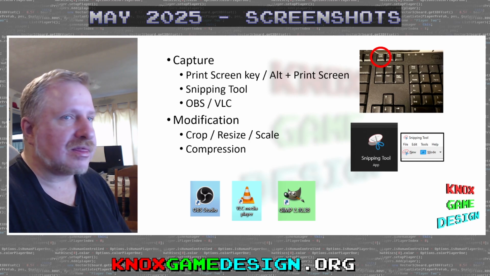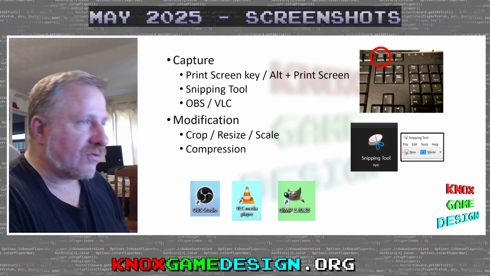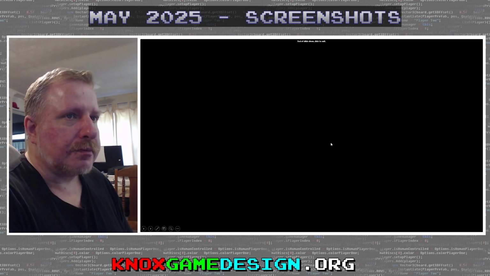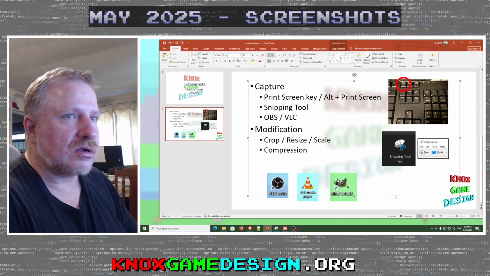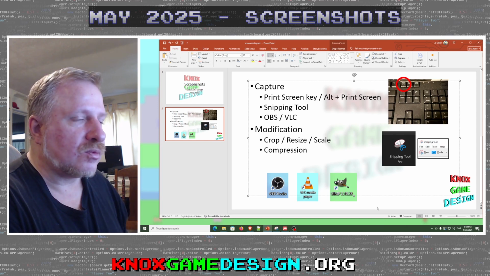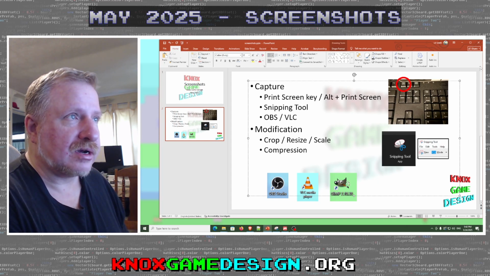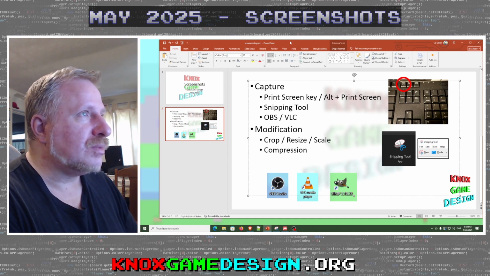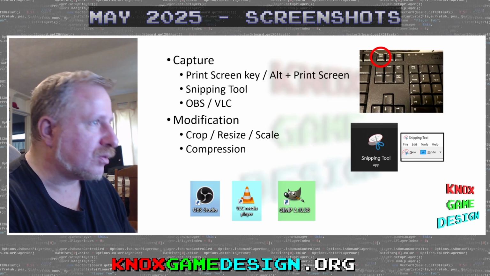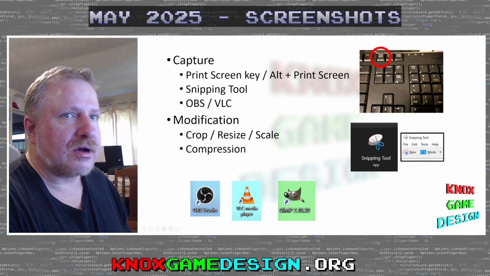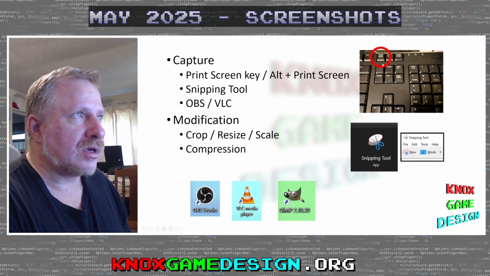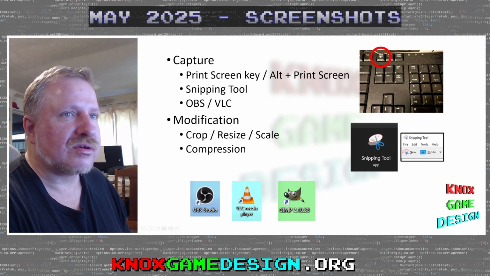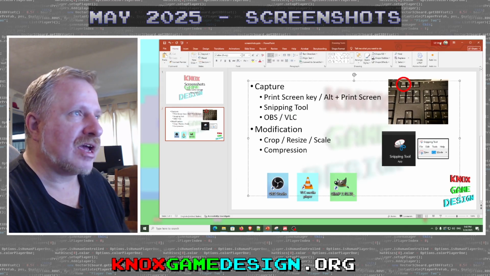The first method, which has been around for a long time, probably since Windows 95, maybe in Windows 3.1, is your print screen. Got a picture of it right there. It should be on pretty much everybody's computer, right above your home key and all that. It's either print screen or PRT SCN. So I'm going to show an example of that.